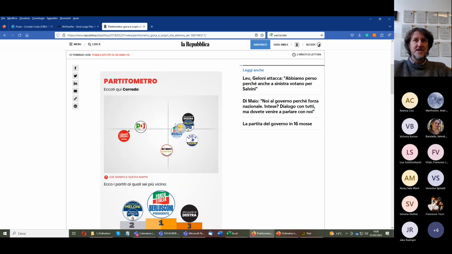I'm positioned wrongly, of course. Here, so close to Berlusconi and Meloni, etc. And this is a correspondence analysis. So my new input is positioned here.